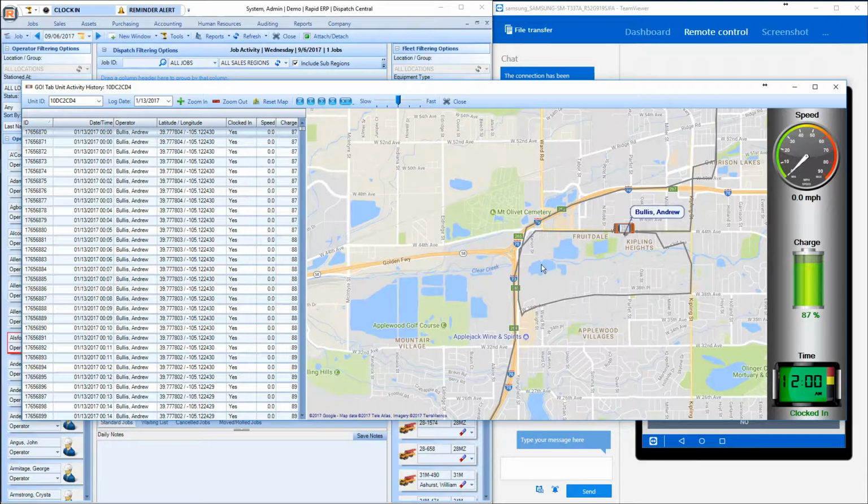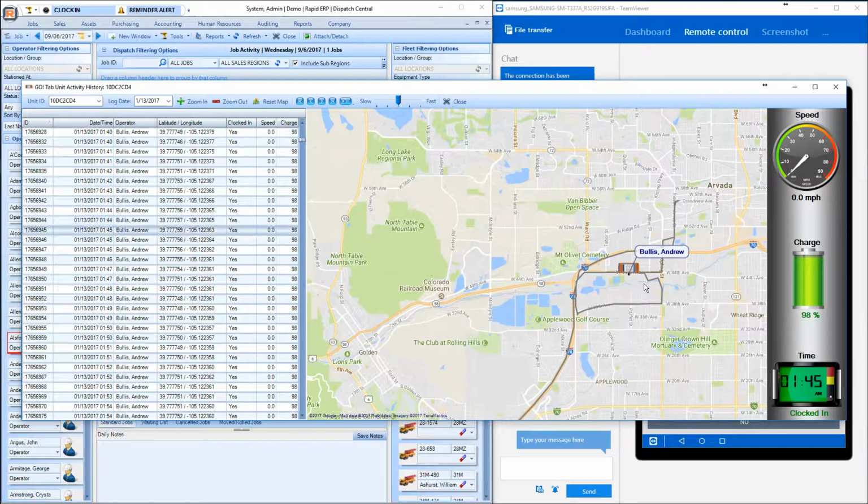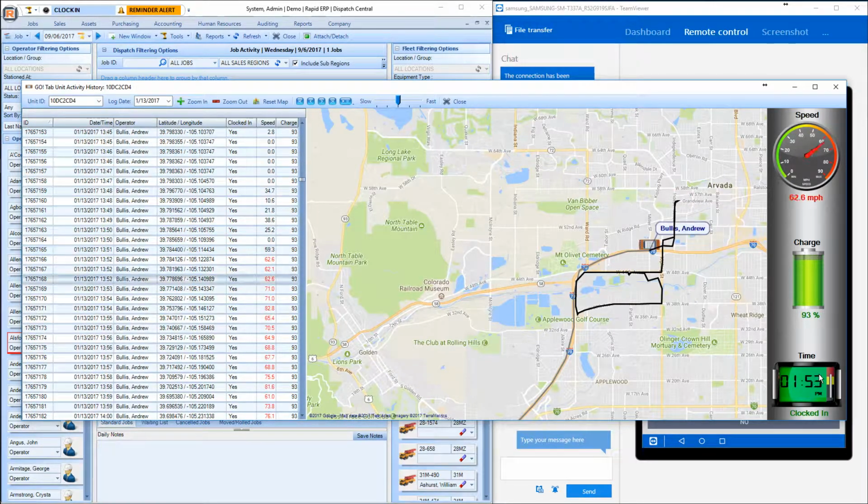You can also view the tablet on a map and see the geolocation logs as to where the tablet drove. We can do a play-by-play by hitting this button, and you'll see the route that the tablet took. At that time, you can also see the current speed, battery life on the tablet, and what time it was.